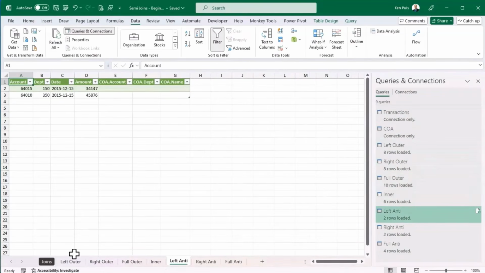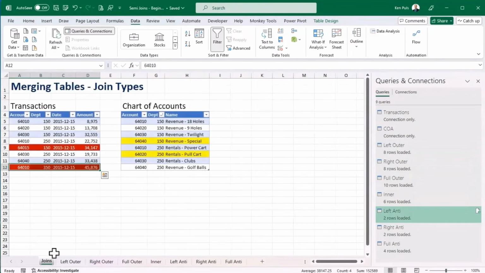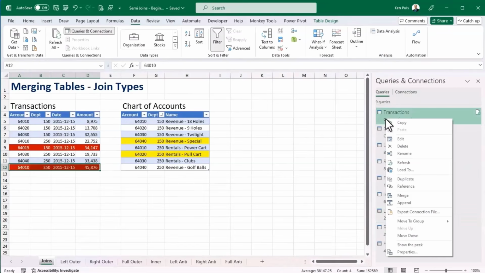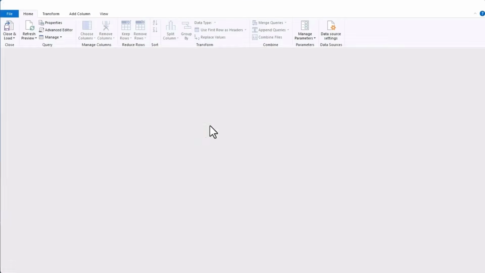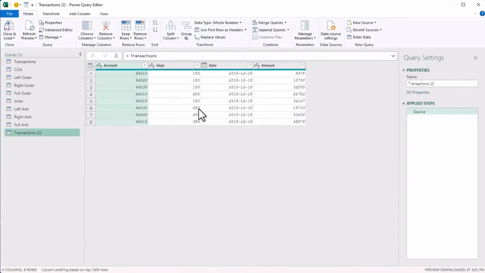But of course, we don't have our semi-joins yet. So let's go and add those in. And I'm actually going to do this my preferred way for merging tables, which is not to right click and choose to just merge here. Instead, I'm going to reference this query. This is going to create a new query, which is called Transactions 2. And I'm going to call this one left semi.